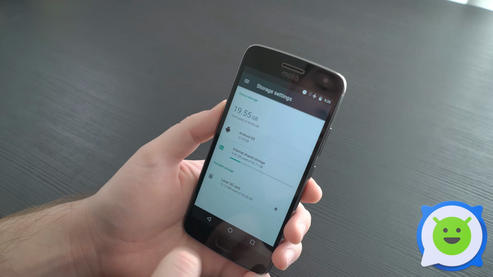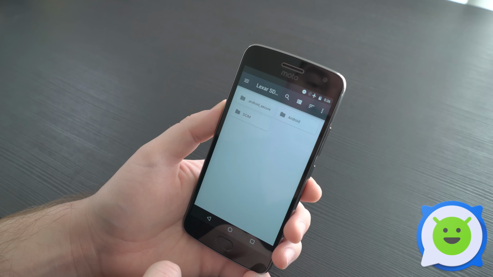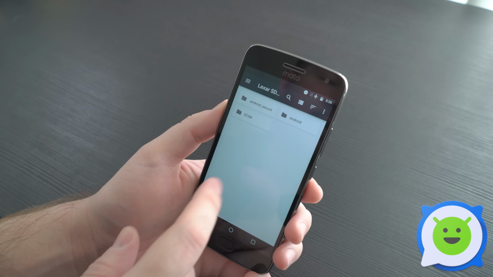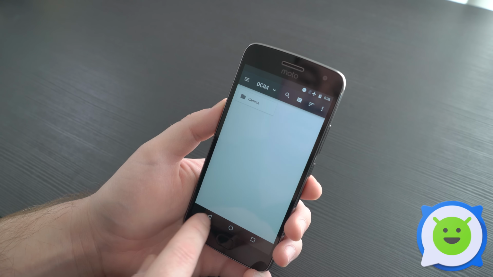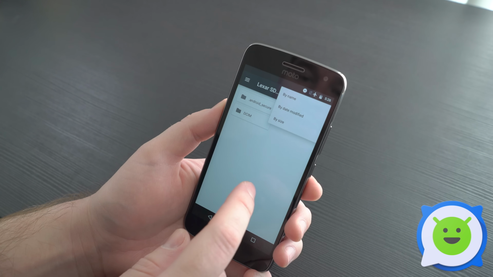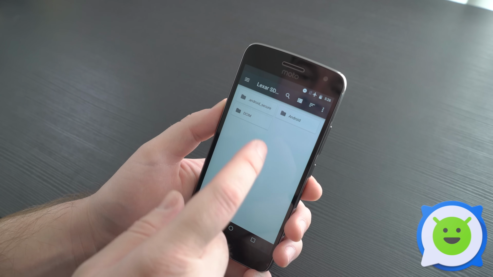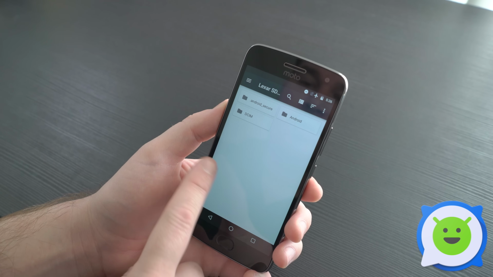And then tapping on the portable storage or your SD card will allow you to jump into your SD card, and you can see sort of a file manager view of that. You can jump in and see all the different folders that are on your SD card. You can change the view if you want to, by name, by size, maybe a list view. That's all done in here.